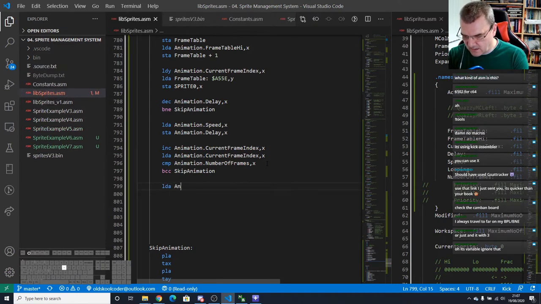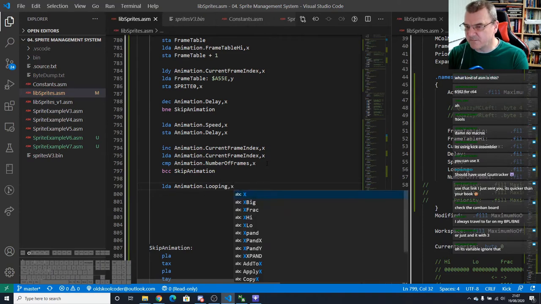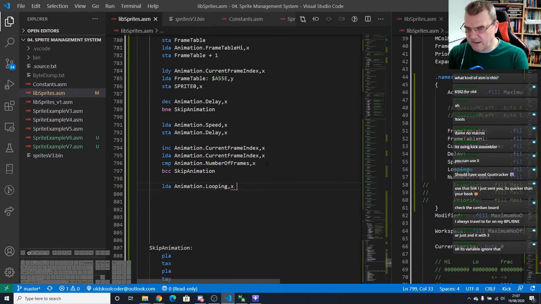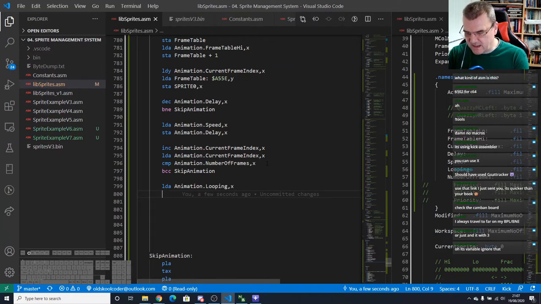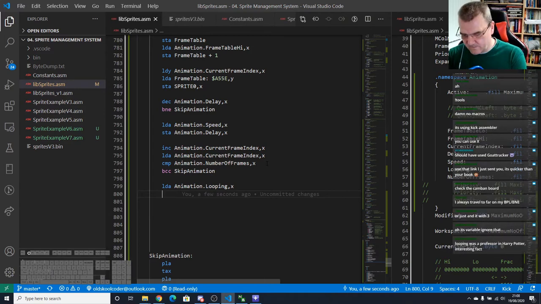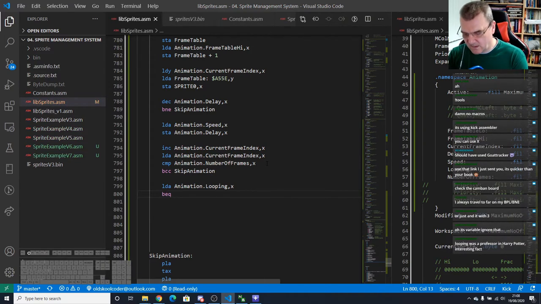So animation.looping, X. Oh, little X, come on. And if that is equal to zero, yes, if that's equal to zero, we want to go to stop animating.